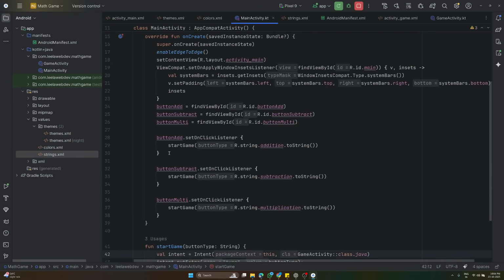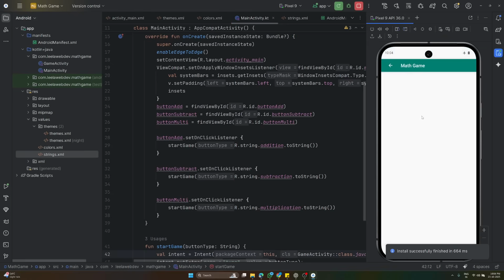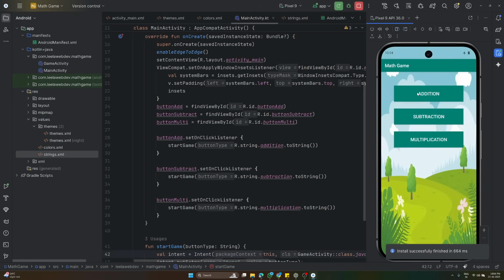So now let me refresh this page and we'll try to see how this one is coming. If I click on the subtraction, I'm able to open this one, and if I click on addition, I'm able to open this one. Multiplication also I'm able to open. So everything is working fine. So this is our one thing.